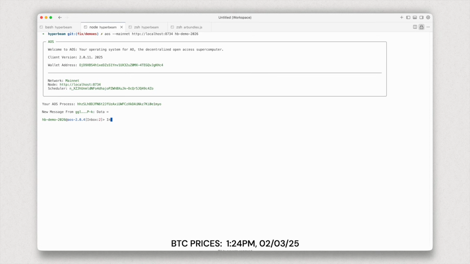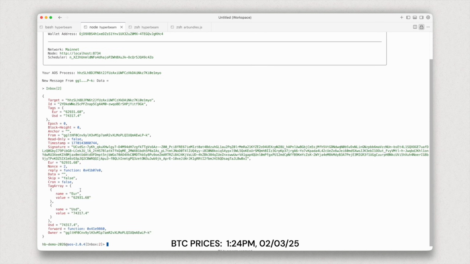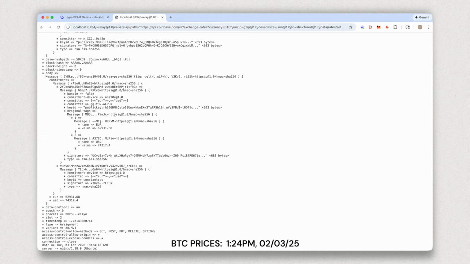And so if we say inbox here and we look at the second item, we can see that it is a message that has the Euro and USD prices of Bitcoin. And that was done in just one URL.